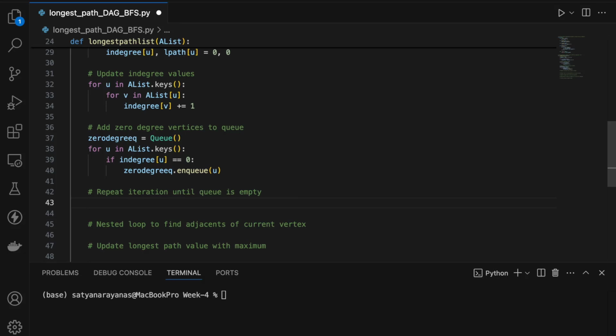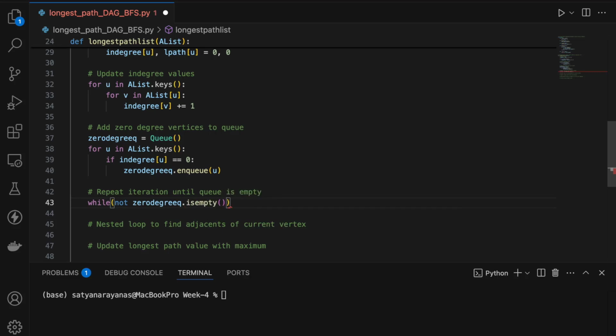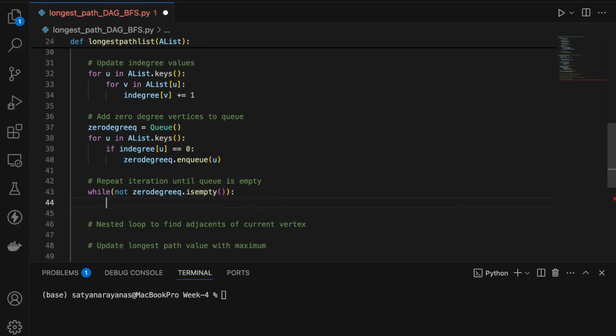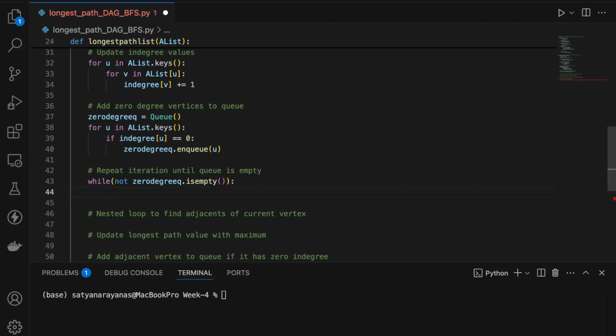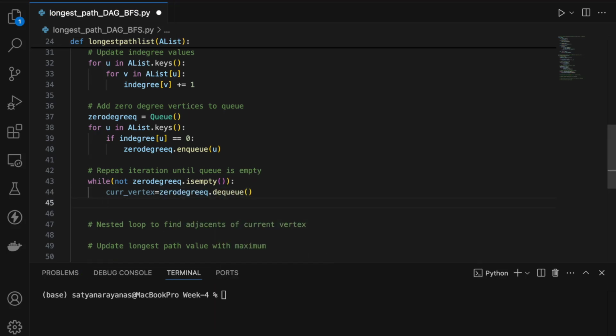Let's do the traversing until my queue becomes empty. Until my queue becomes empty means until all of the 0 in degree vertices are visited, that is, until the 0 degree queue is empty. Until it is empty, we want to repeat. Inside of it, we get the current vertex from the queue itself. We already have the dequeue operation, so whatever the first 0 in degree vertex is there, we get that.